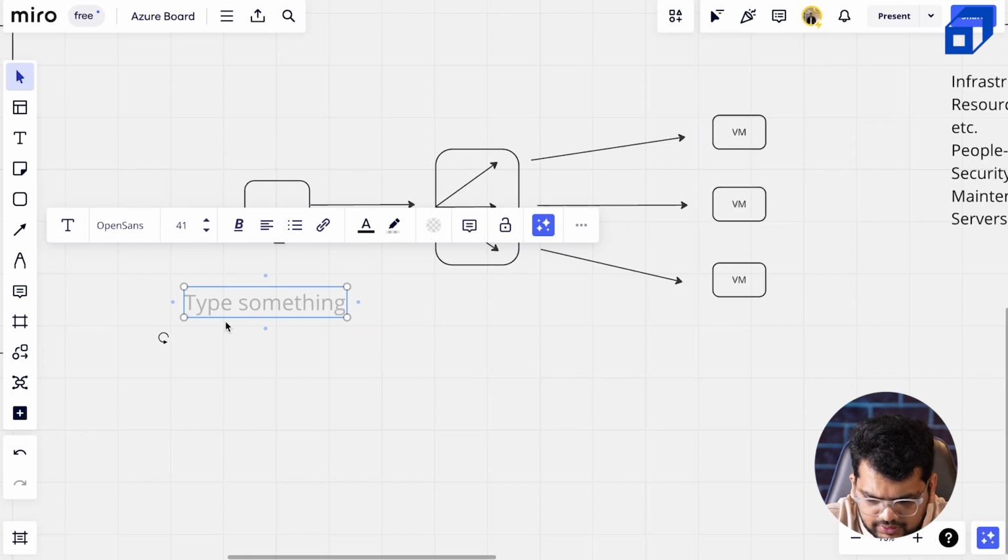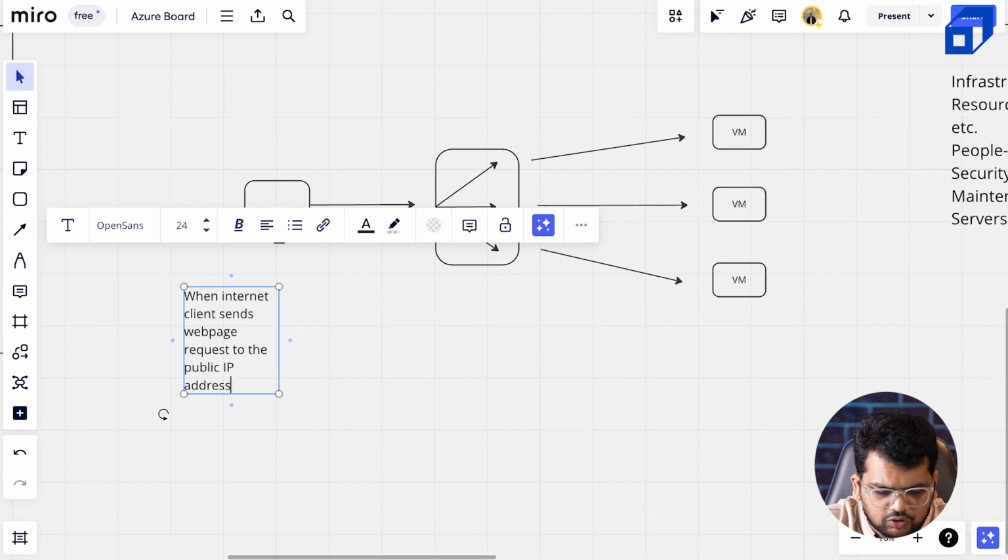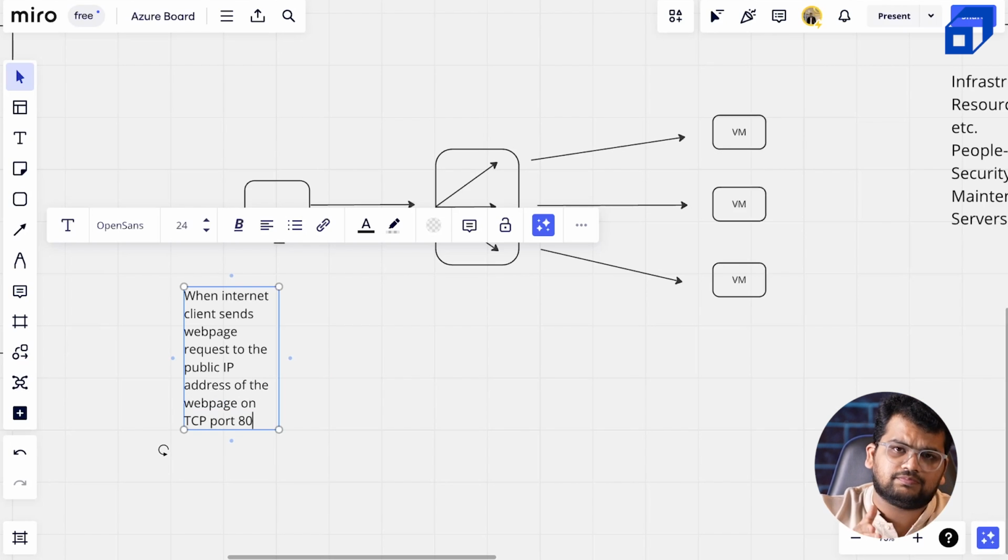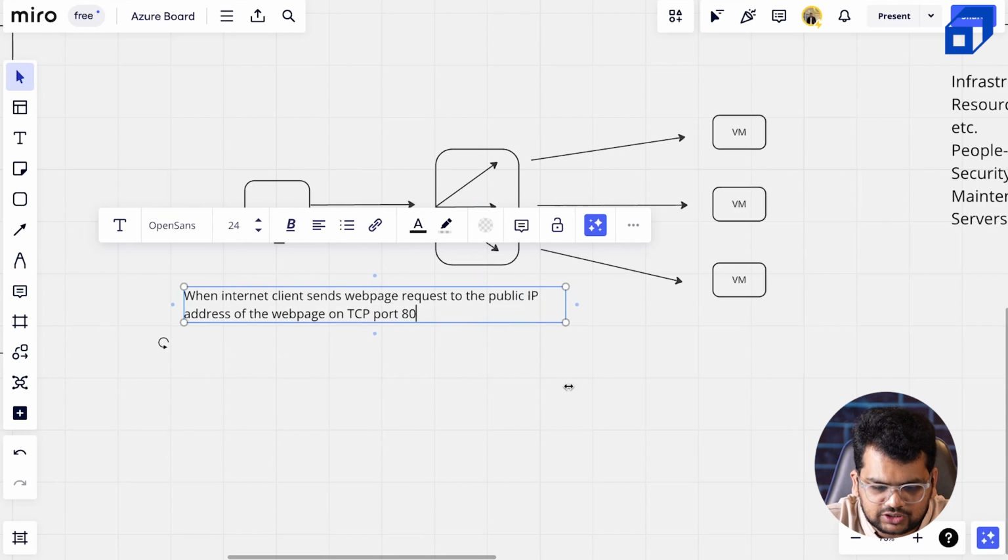When an internet client sends a web page request to the public IP address of the web page on maybe a TCP port of 80, okay, you don't have to go into detail about what this TCP port is. Right now it's just a port, or maybe just a pathway through which the user can access that particular application.